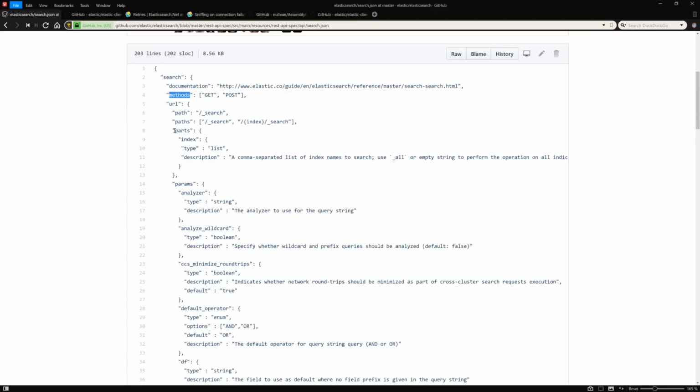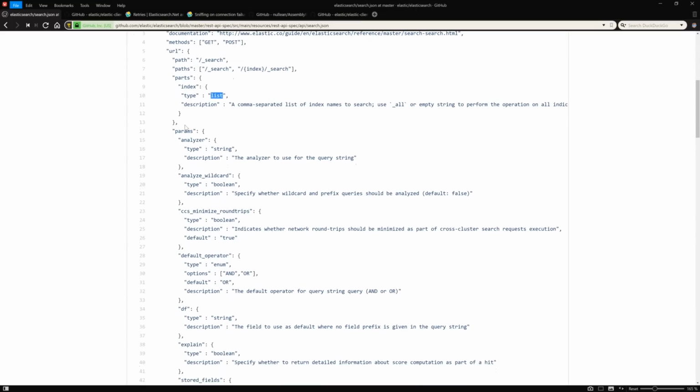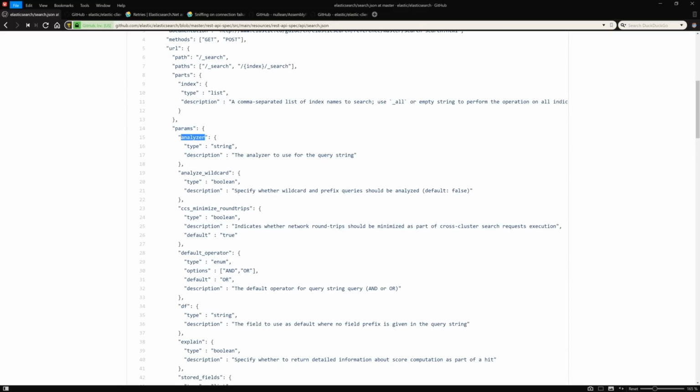So for instance, here we have the path _search, which searches everything in Elasticsearch, but you can also limit it to a certain index. And then this index part is documented here as a type of list, so you can specify multiple indices. Similarly, the query string parameters are documented. So any query string parameter that this API accepts is documented.